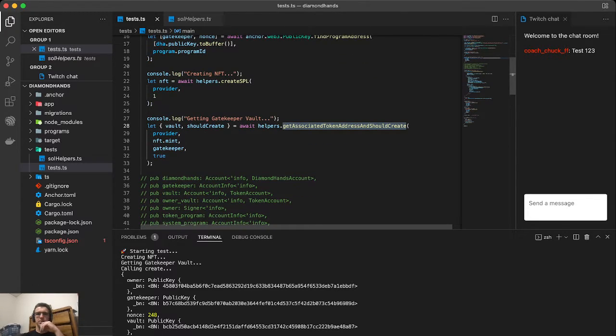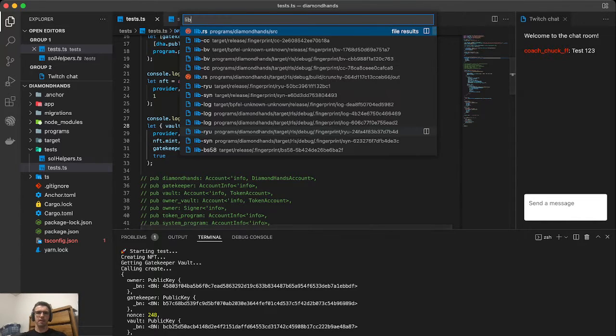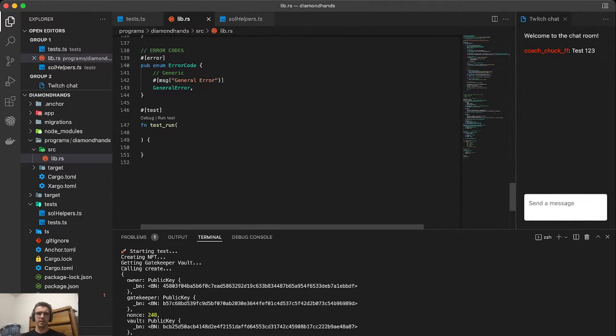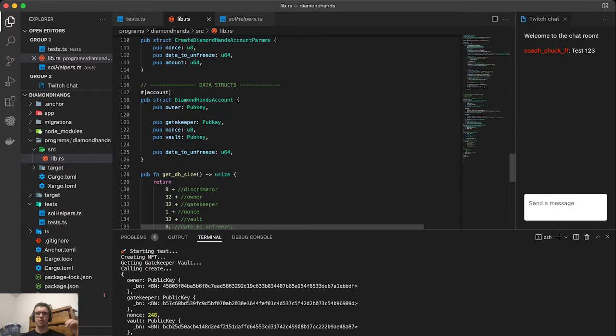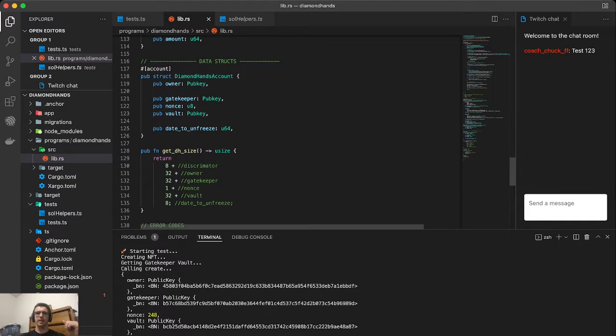And one of the first things we do is, okay, well, in this Diamond Hands account, so this is what we're looking at, we have the owner, which is going to be us, and then the gatekeeper, which has a nonce, and then I keep the vault address there just because it's easier to call on the front end. It requires a little bit more to keep, but that's okay. And then of course we have the date to freeze.